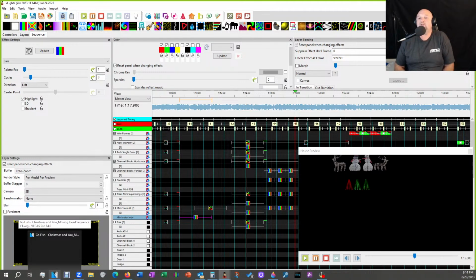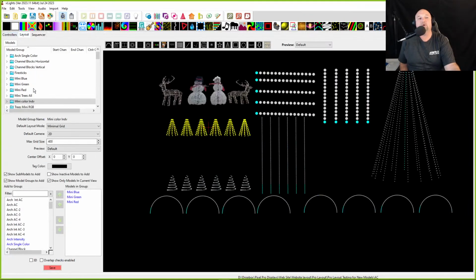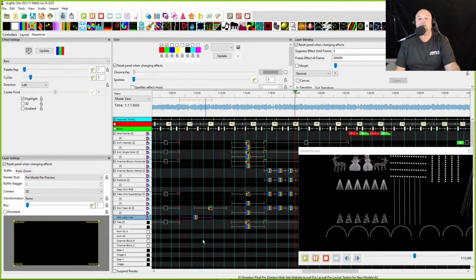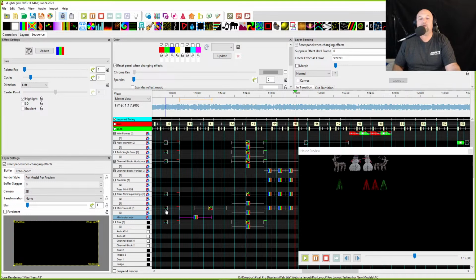So what has to happen is xLights has to know that your groups, your individual models, each have to have those individual groups in order for them to see them separately or individually as the group of red, the group of green, and the group of blue. And then that might be a key to helping. So let's do this.